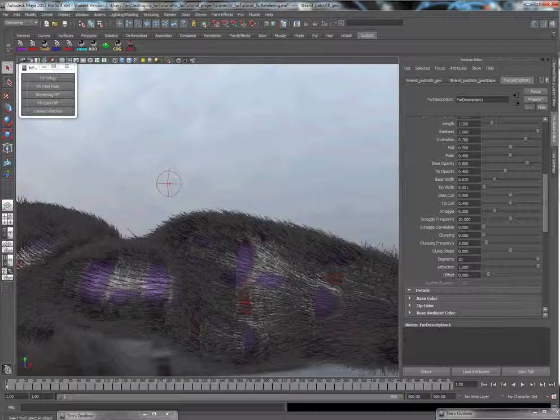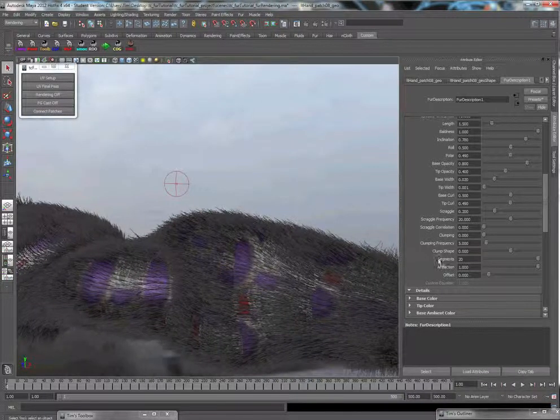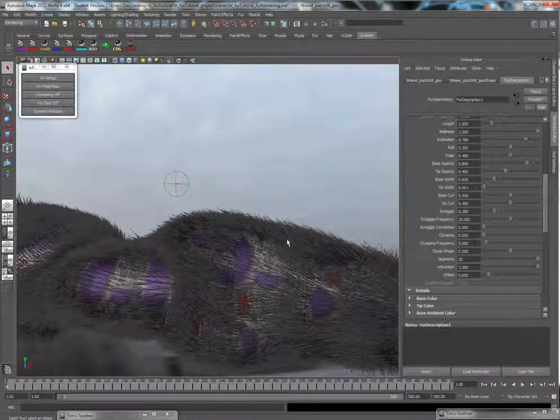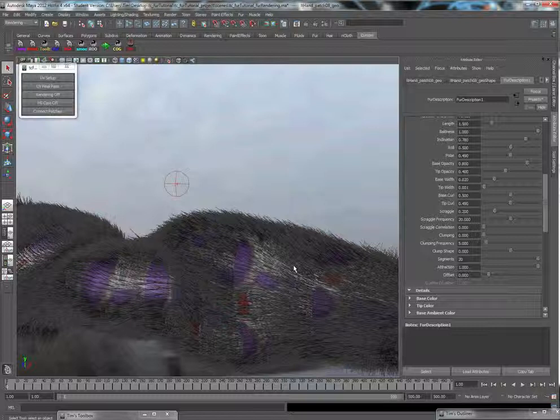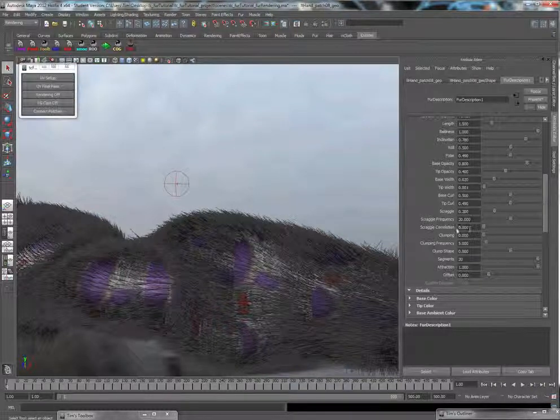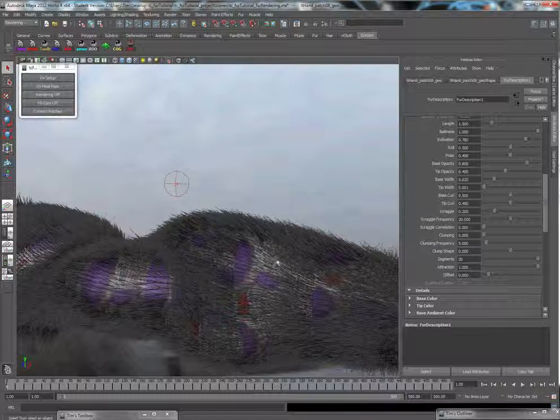Scraggle frequency and scraggle correlation, that's going to be how messy the fur is, how kinked the individual hairs are. And then scraggle correlation, you can use that to give a nice wavy look with a low scraggle frequency and a higher correlation to give that nice look to it. To get that and not make it look jagged, you can increase your segments and that'll make it look quite a bit smoother.